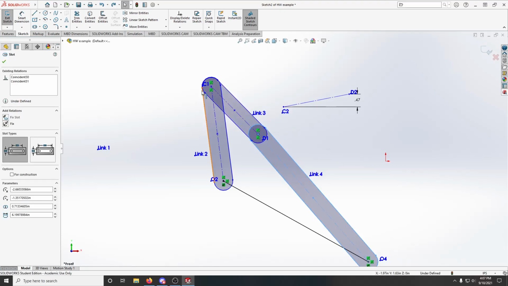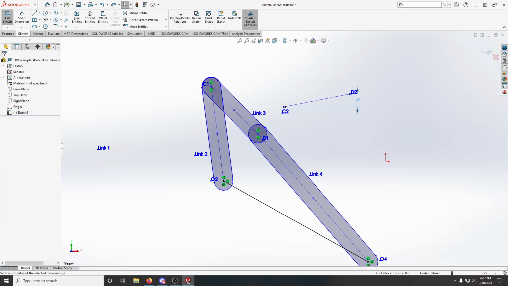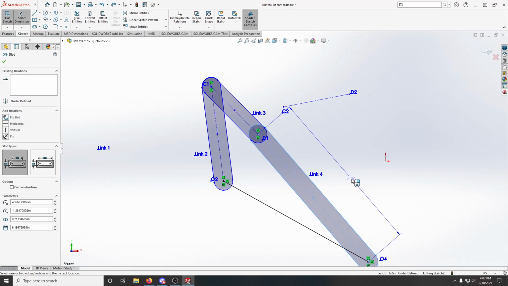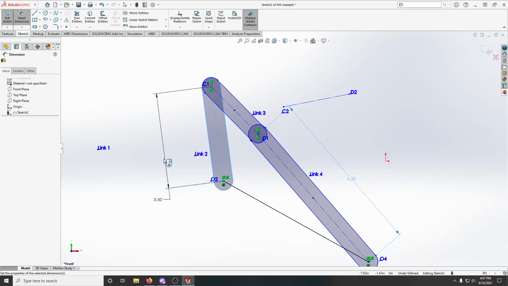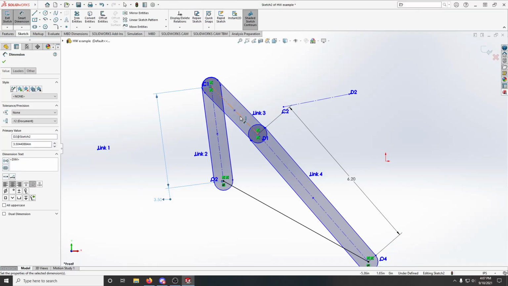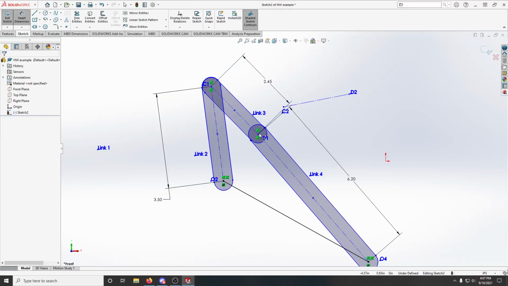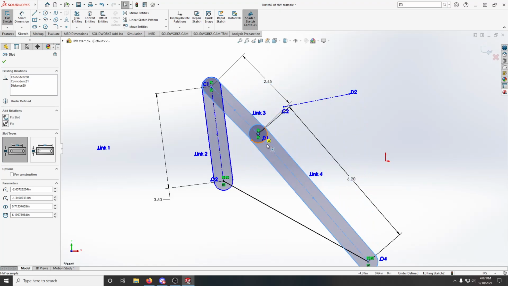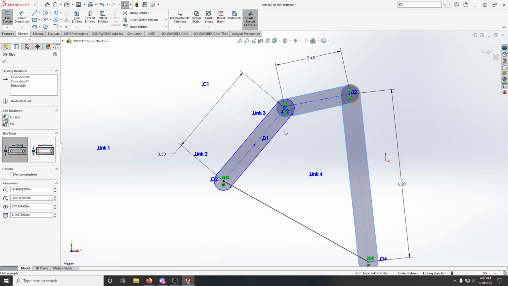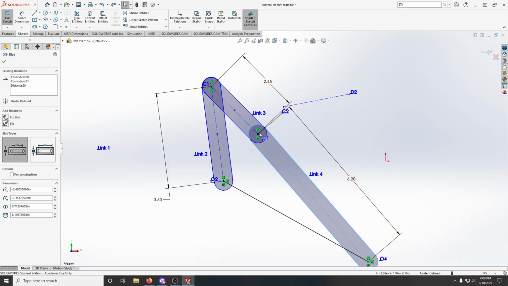Get rid of that. So for now, I'm going to start smart dimensioning. It's going to be whatever its value is. As you can see, it moves from this position to this position quite easily. Cool.